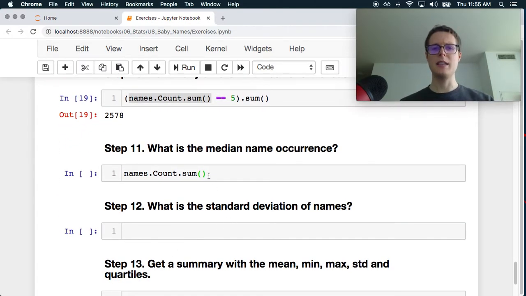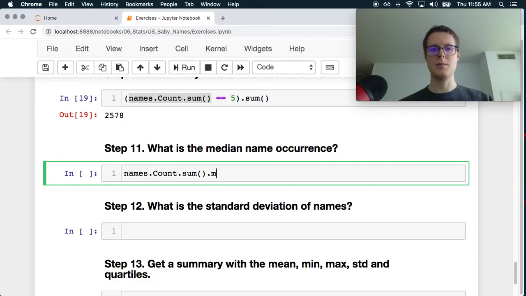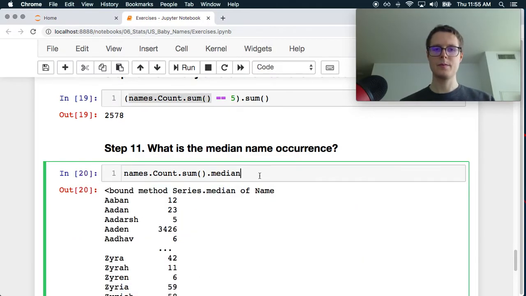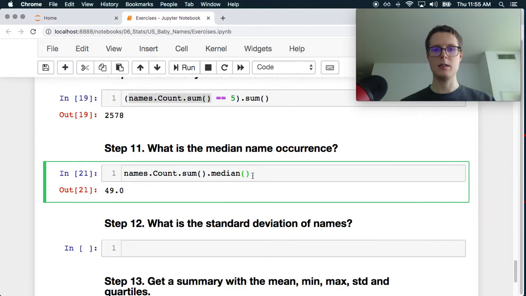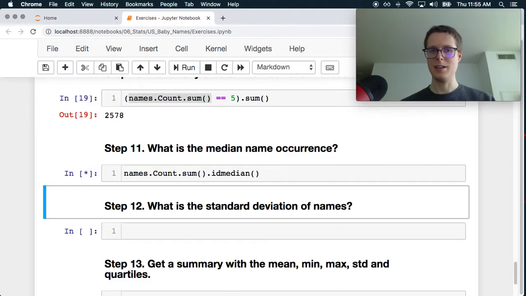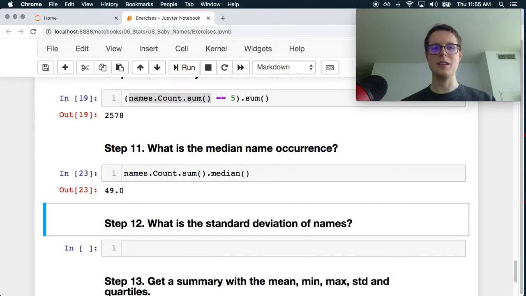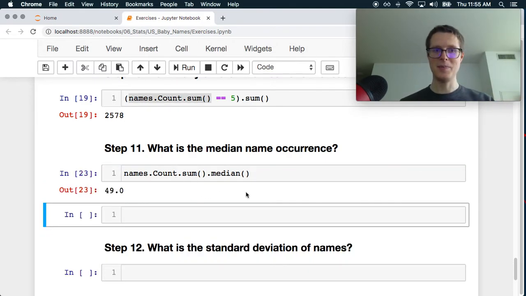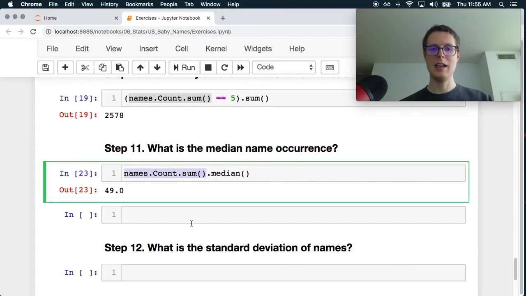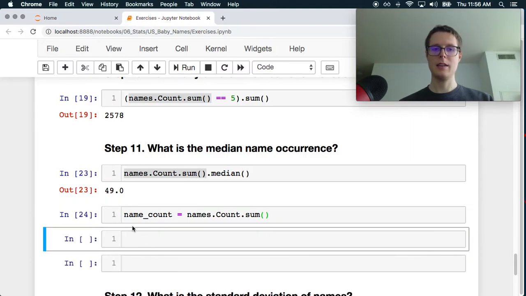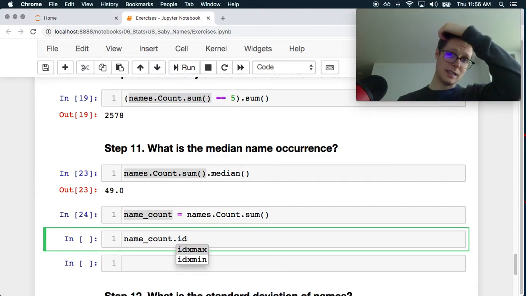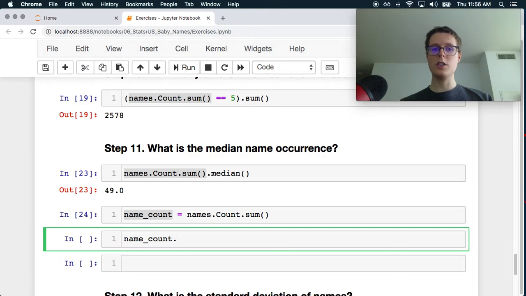Okay, so what is the median name's occurrence? Very simple, dot median. You want to call that function. Well, anyways, let's be a little lazy here. I'll just call this name count equals this. Let's have name count dot ID. You can only do IDX min and IDX max, unfortunately, so we'll just do it the old fashioned way.